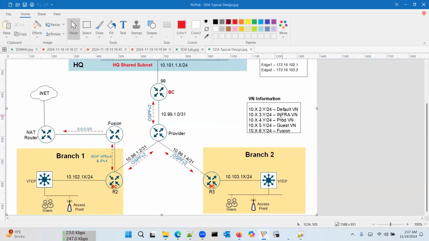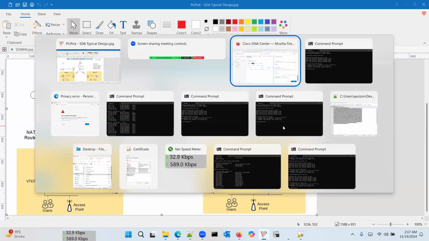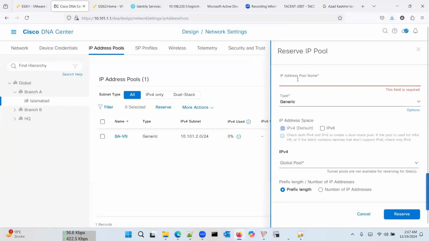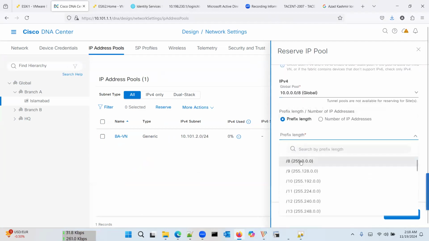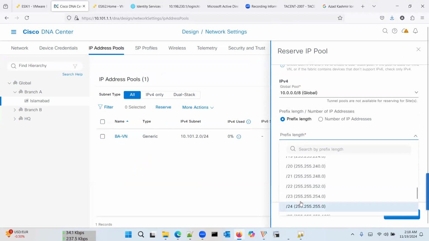The other one is the infra, which is 3, prod 4, guest 5, fusion 6. Infra, prod, guest and fusion. So you need to do that for all the branches.